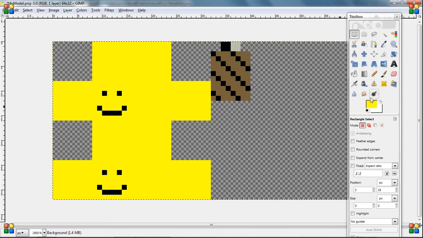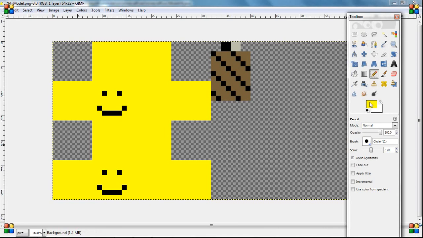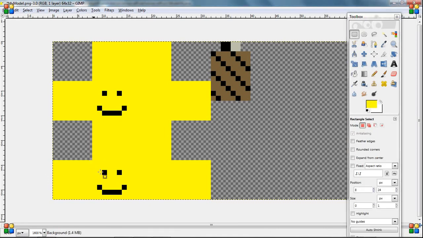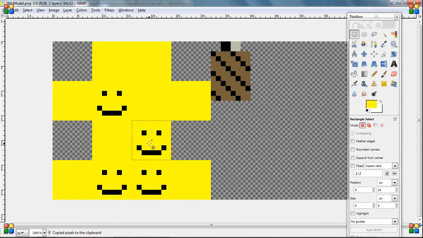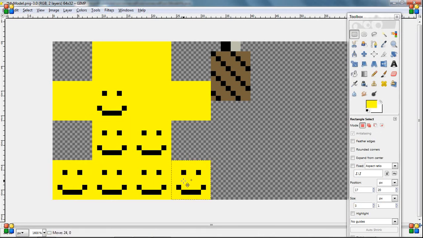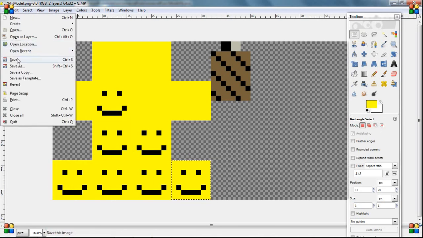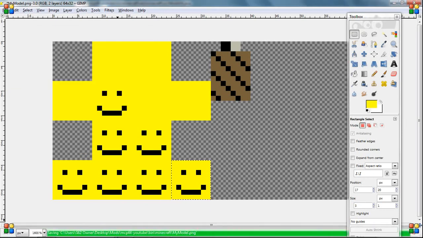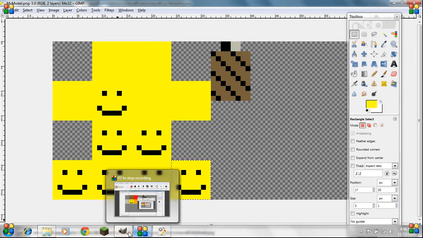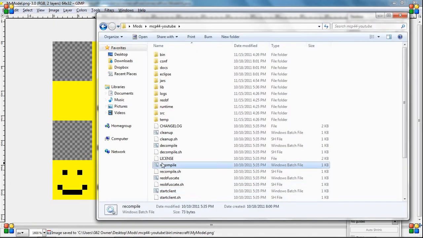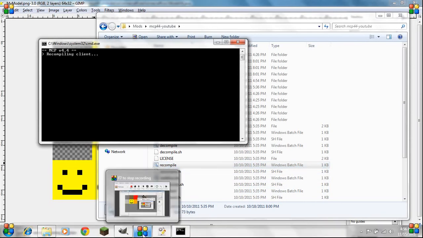So now, just to see if we did this right, let's put the smiley face on the back of the box and the non-smiley face. Or let's just make this entire box smiley faces. So I'm just copying and pasting the smiley face across it. Now if I save that, yeah, okay. And then go here, recompile it, and I'll come back with it in the game.